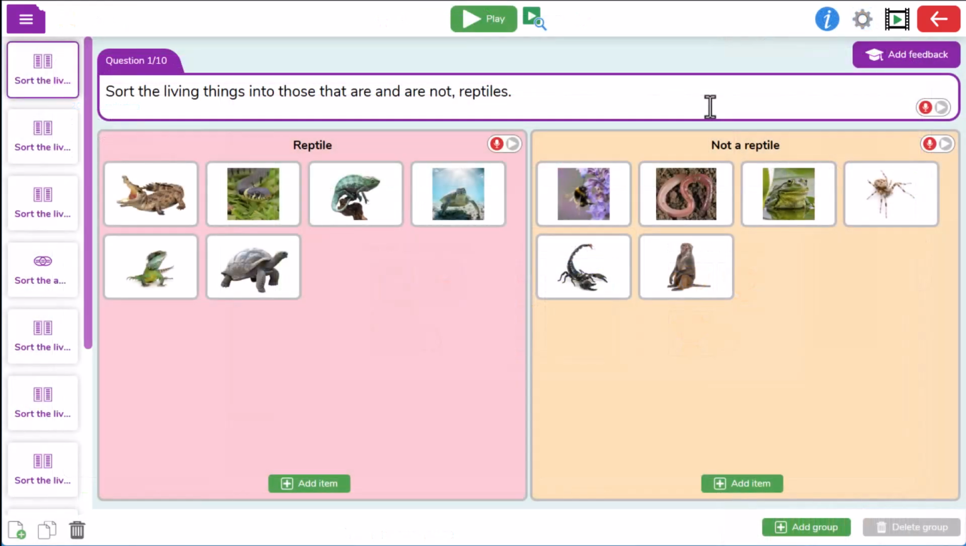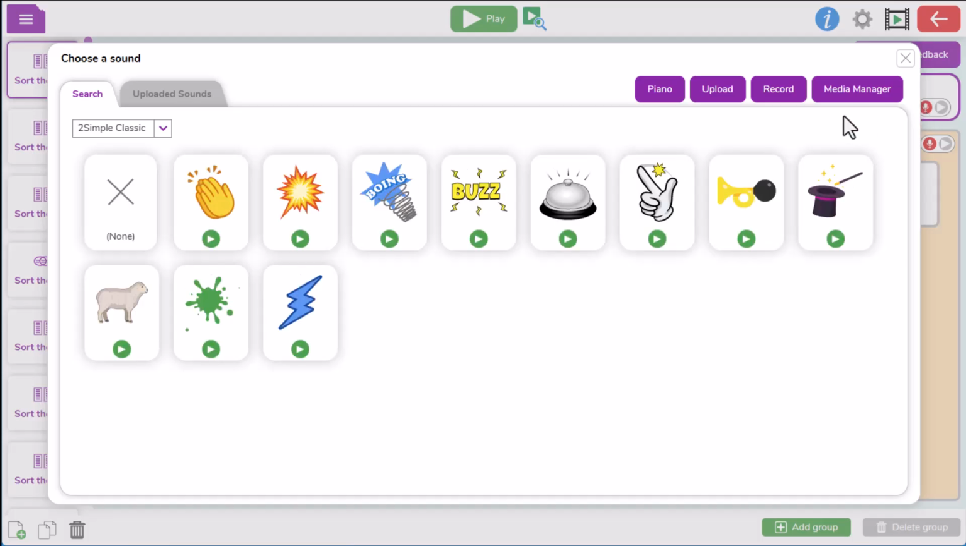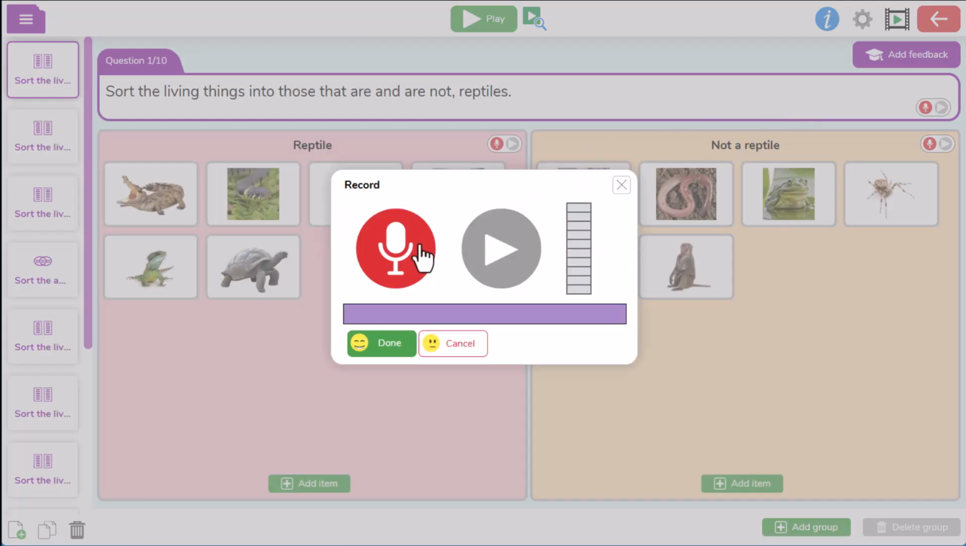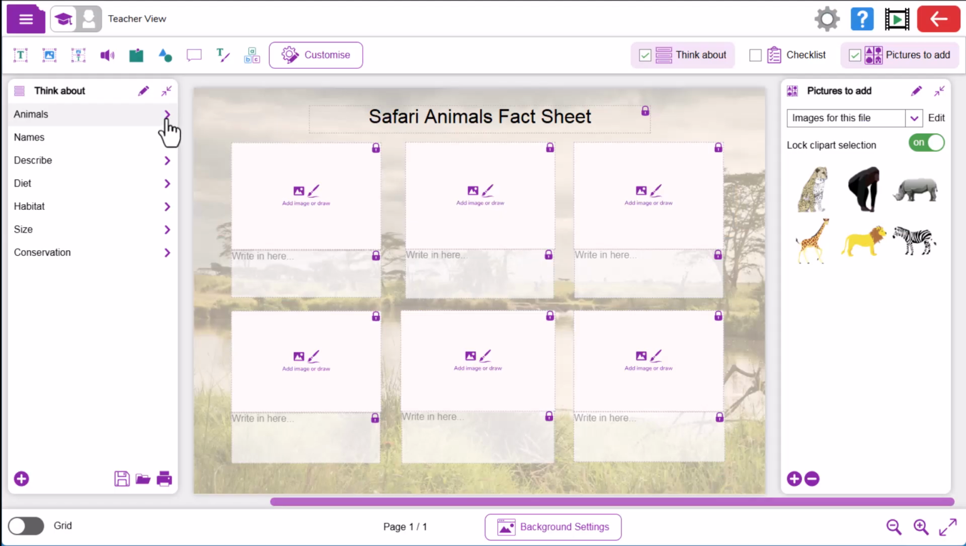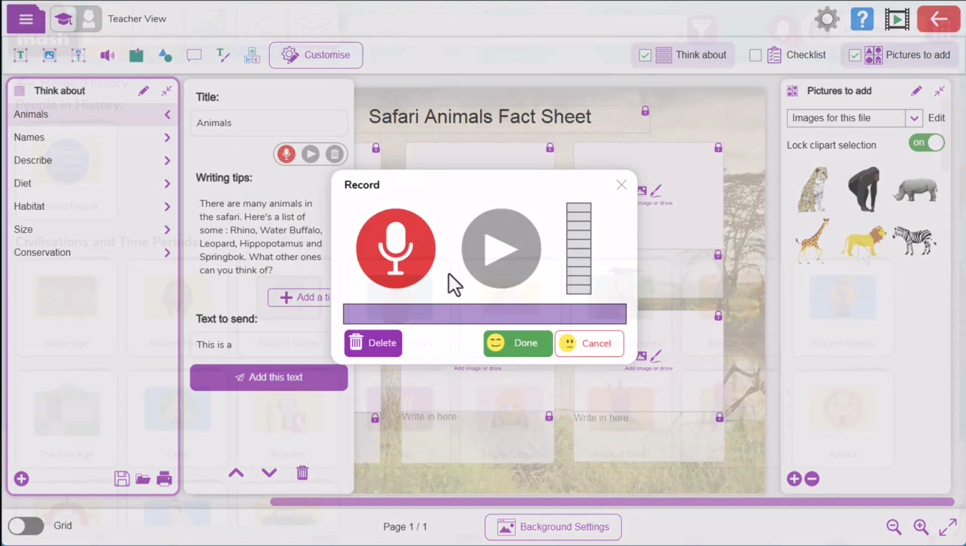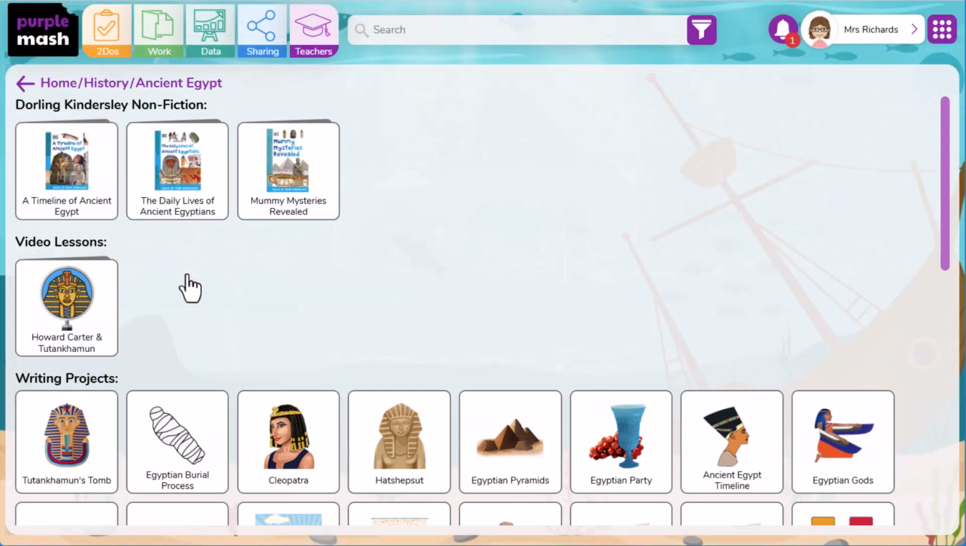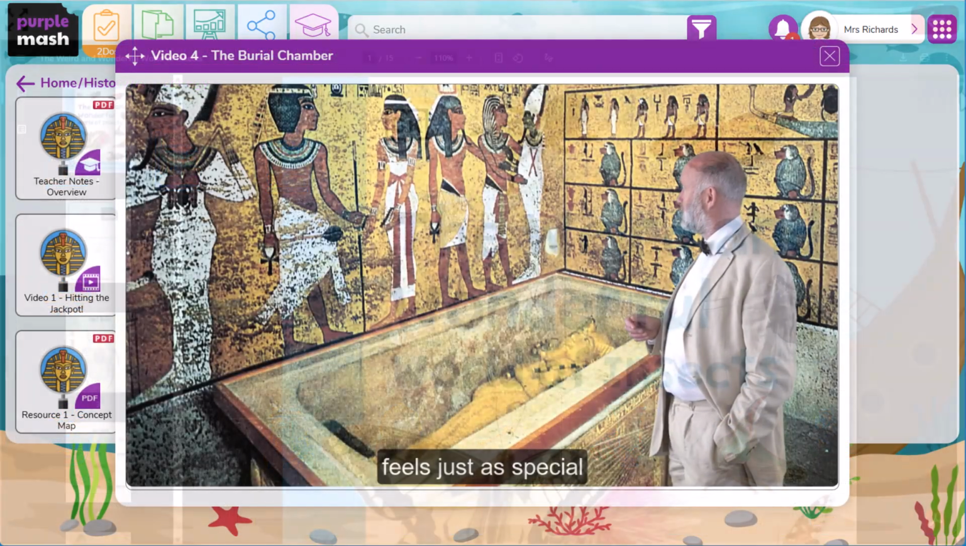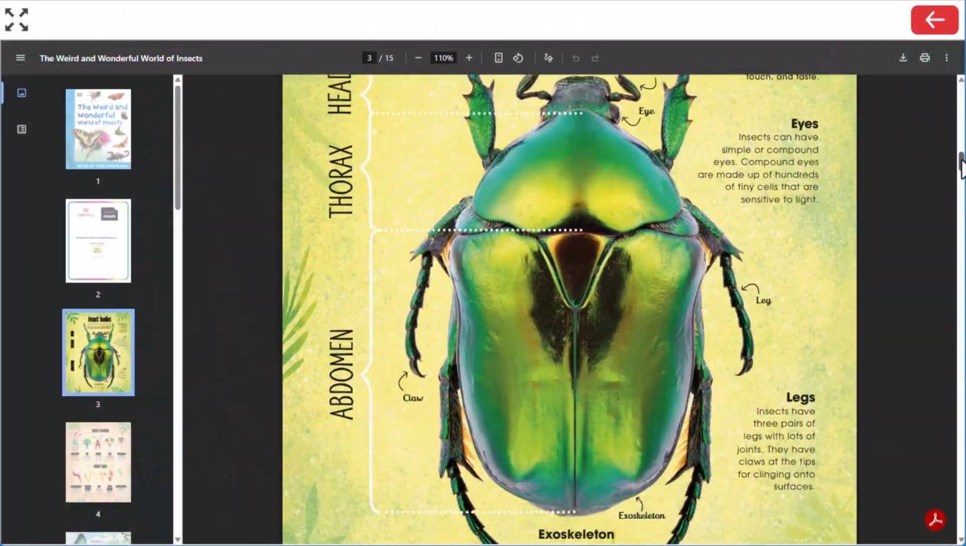To support independent learning, there are many options for recording audio. Here in 2Quiz, I can record audio for each element of the quiz. I can also add audio prompts to writing frames. There are thousands of cross-curricular resources, including videos and a wide selection of these DK learning spreads.